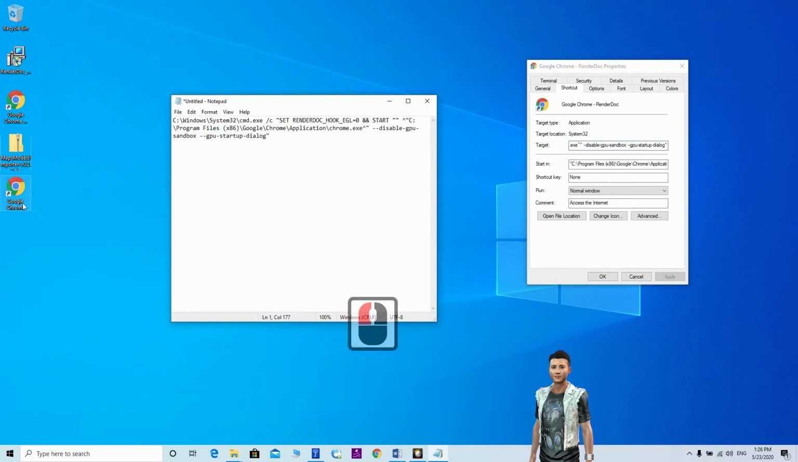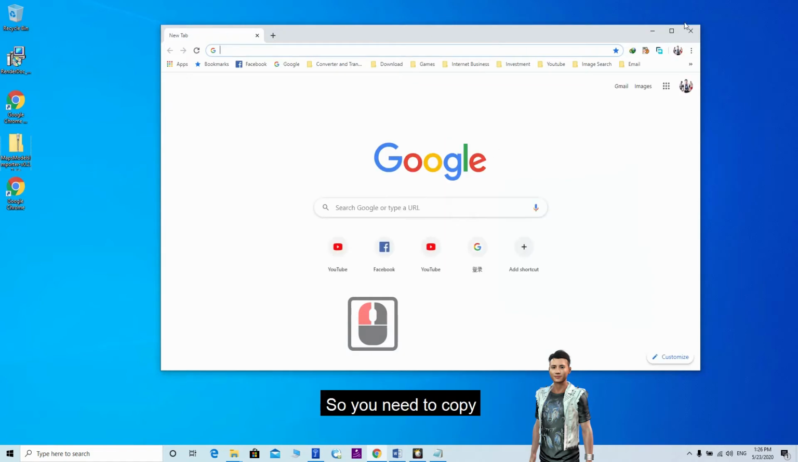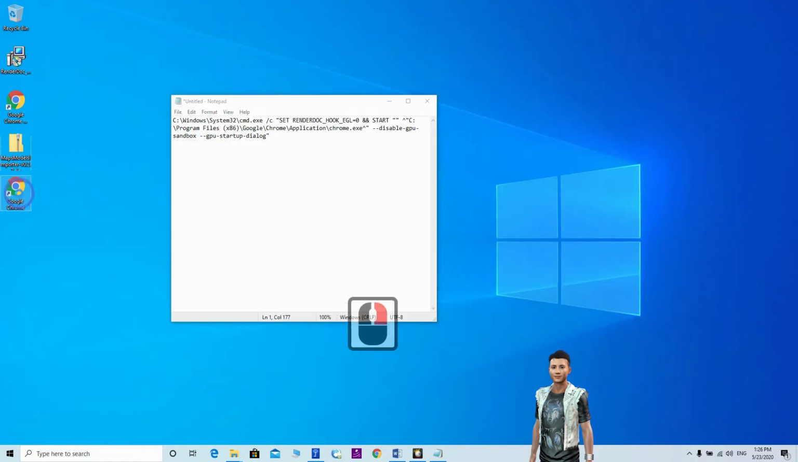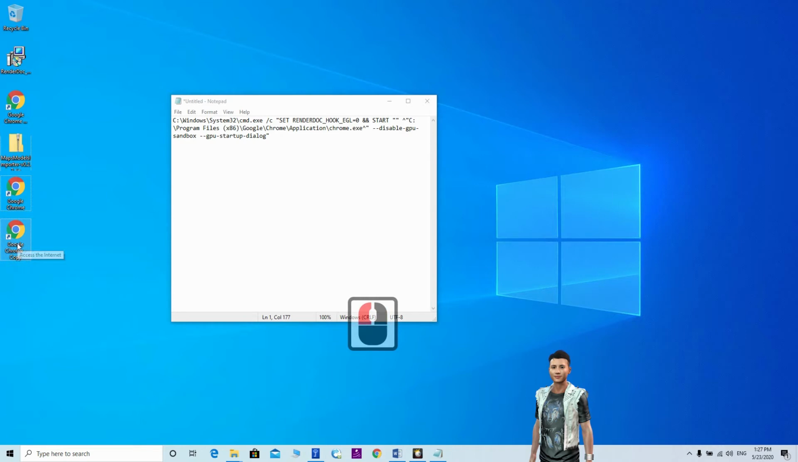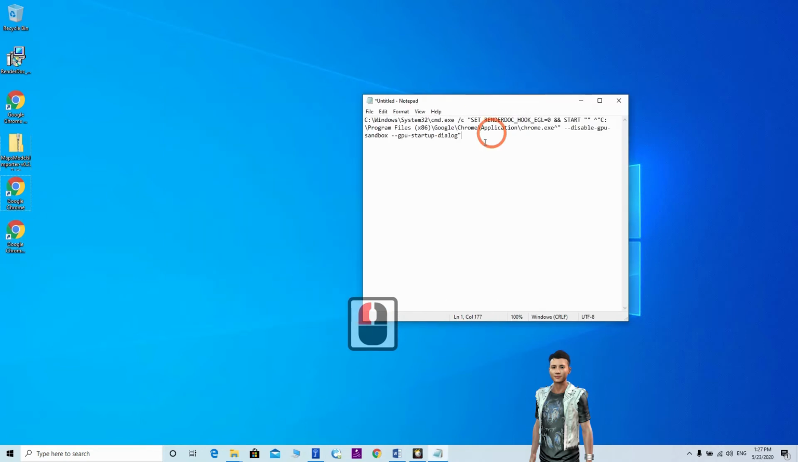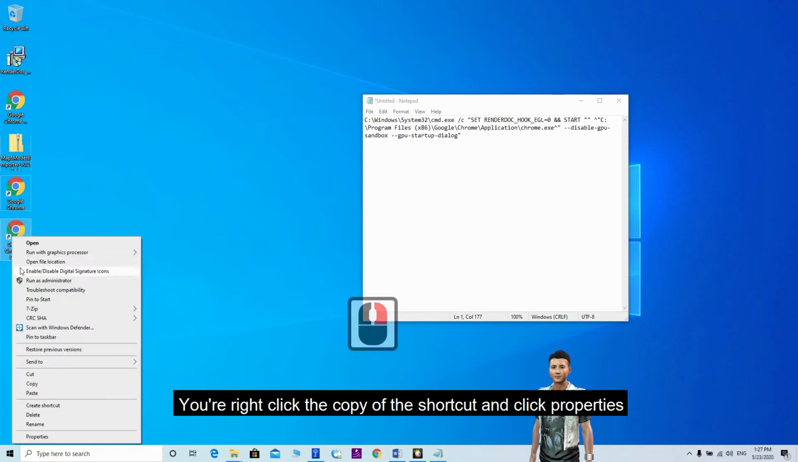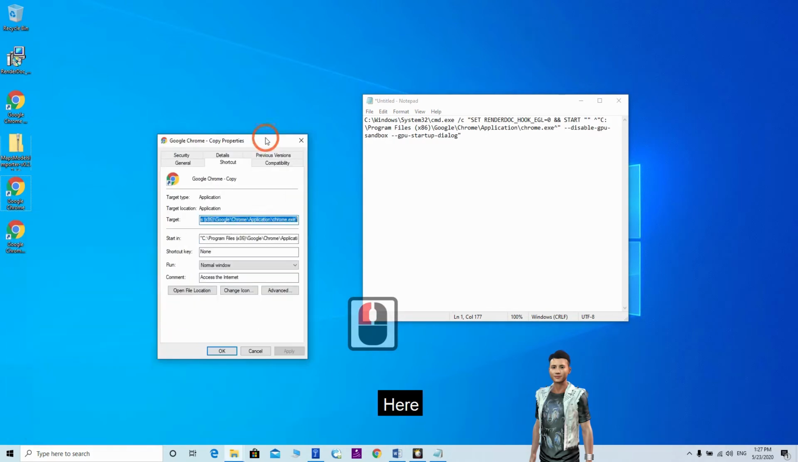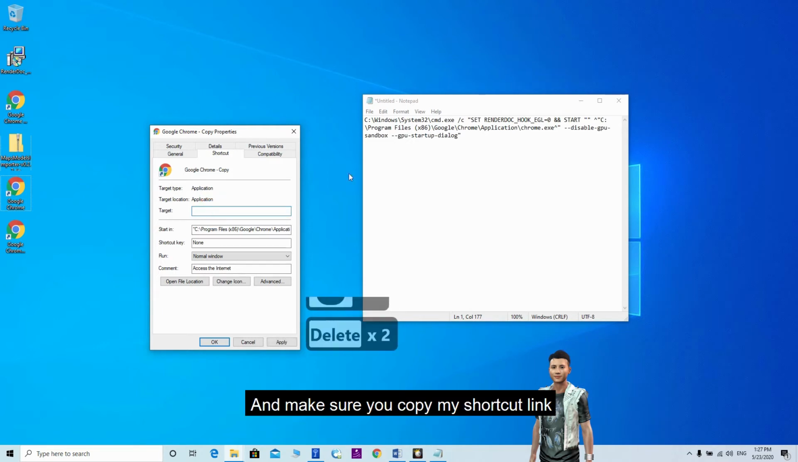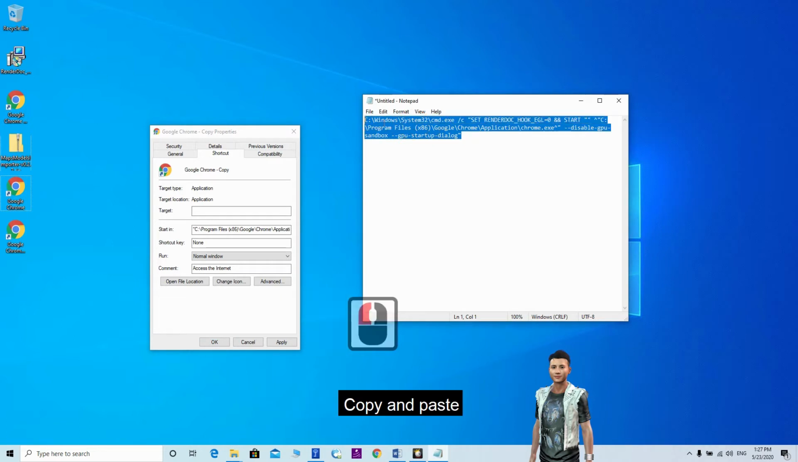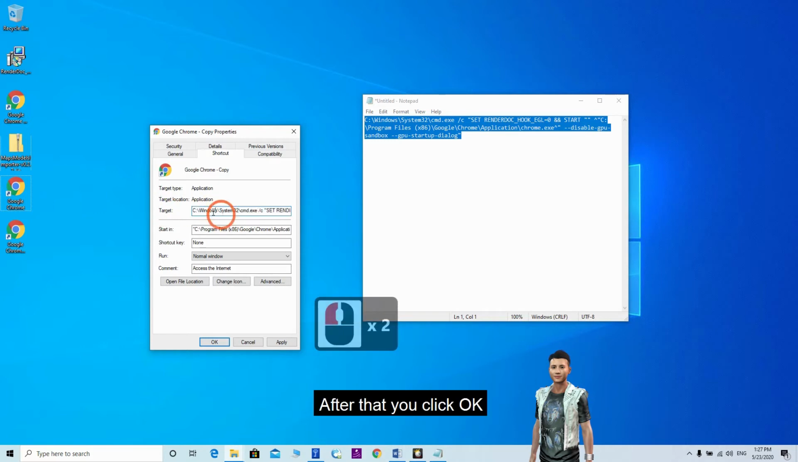So you need to create a Google Chrome shortcut. This is the original Google Chrome shortcut. You need to copy and paste another shortcut here. After that, you right click the copy of the shortcut and click Properties. Here, from behind, you delete everything. Delete. And make sure you copy my shortcut link. Copy, I paste. After that, you click OK.